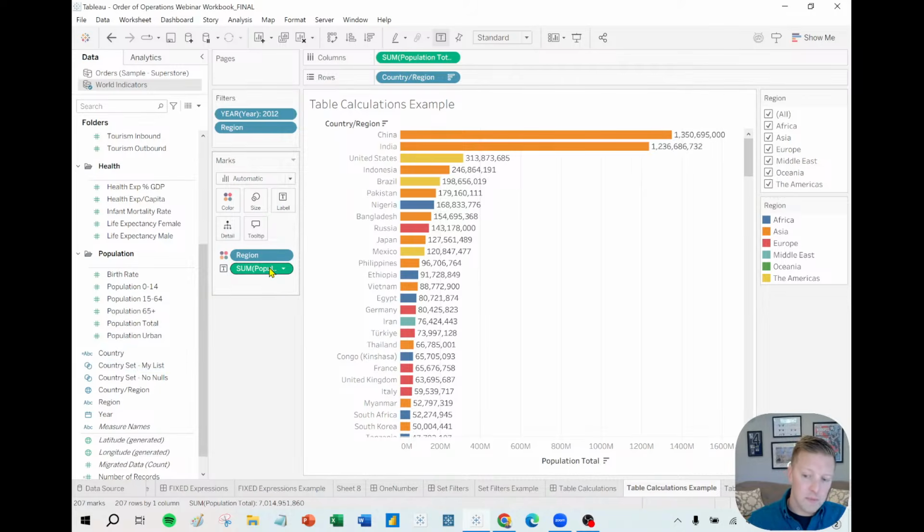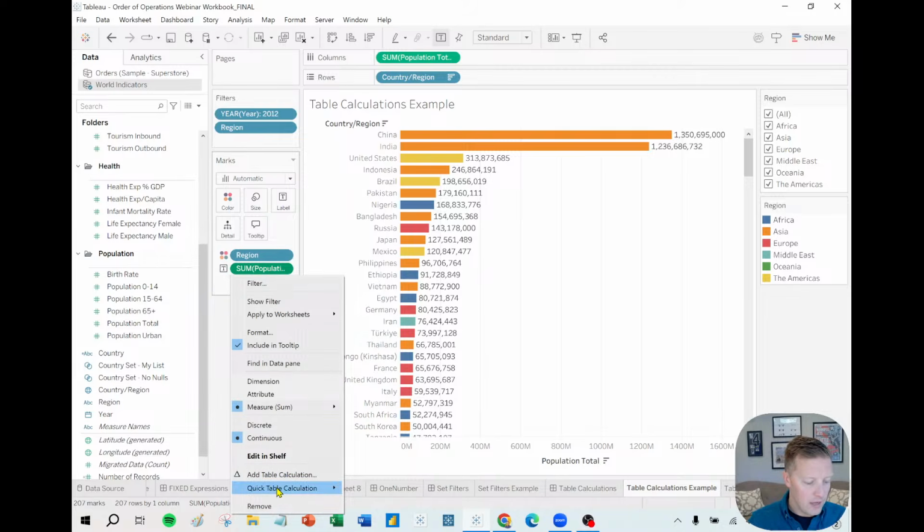Regardless, let's set that to be a percent of total. So that population total that's on label in the marks card, I hit the drop down, and we only have one dimension here, so this should be pretty straightforward.